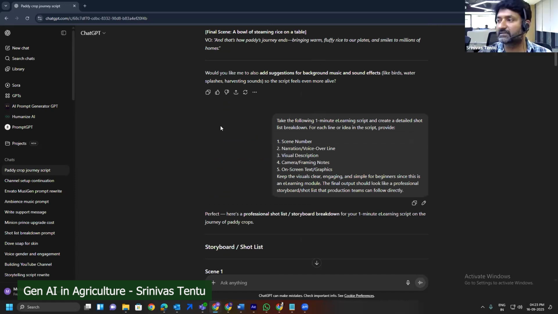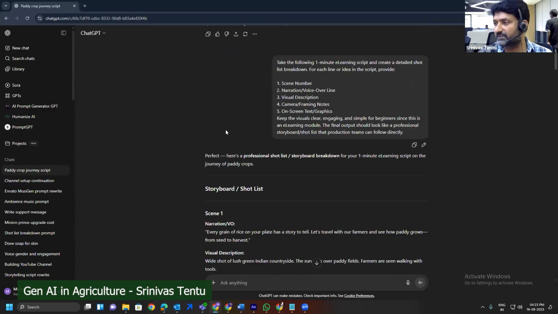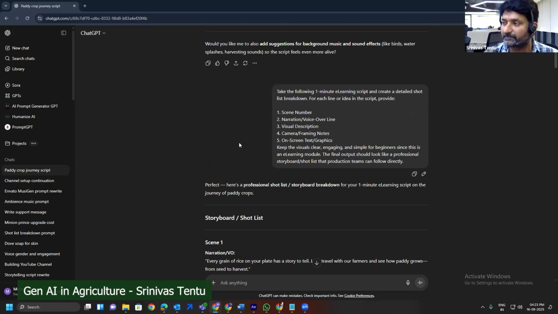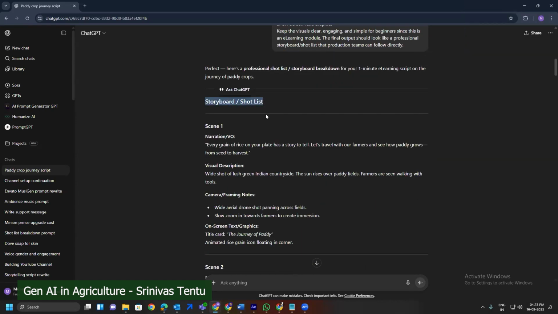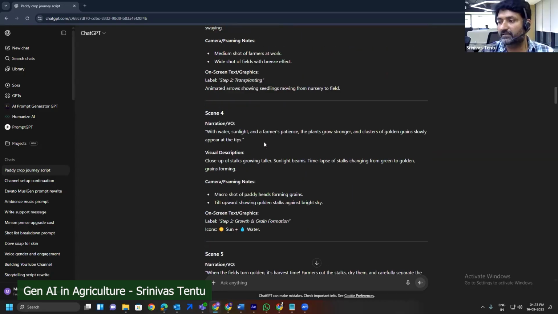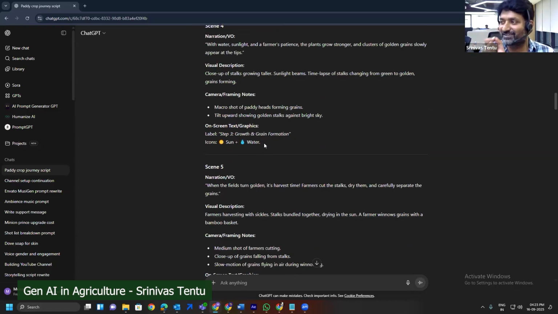Yes. See, a lot of text generation is free. Unless you go very deep and very long, it is more than enough. These free tools are especially good for text generation. I think image generation you can also do, but not at that level. But if you work hard and put in more hours, you can build your pipeline to generate even complex things. Next I asked ChatGPT to take the following 1 minute script and create a detailed shot list breakdown. So it gave me the storyboard and shot list breakdown. It generated all of it; you only need the basic terminology, like what is a shot list and what is a script breakdown.